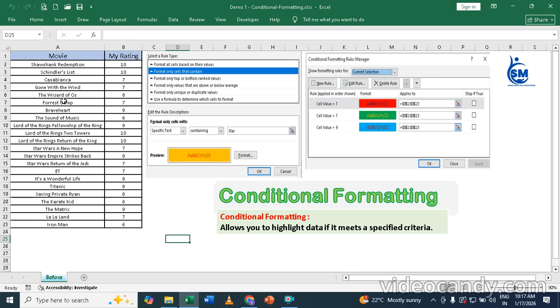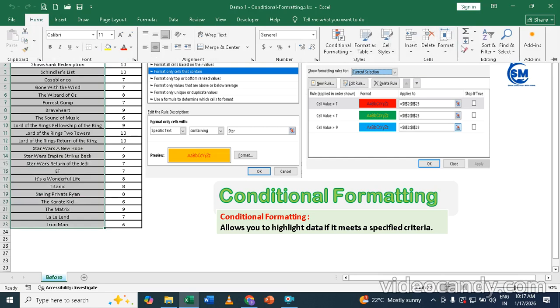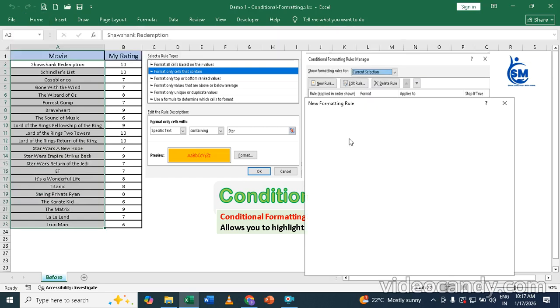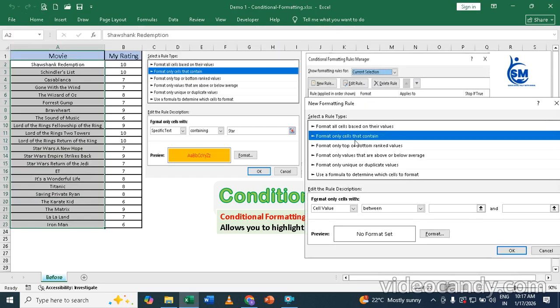For that you'll have to first select this range. This list of movies, select only these names. Click on the Home tab of yours and then come over here, Conditional Formatting. In Conditional Formatting there's an option called New Rule. Click on New Rule. And the second option is there, yes, Format only cells that contain. Click over here. And come down over here, Format only cells with, and there's an option called Specific Text.